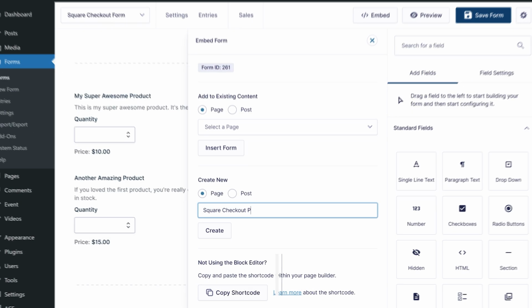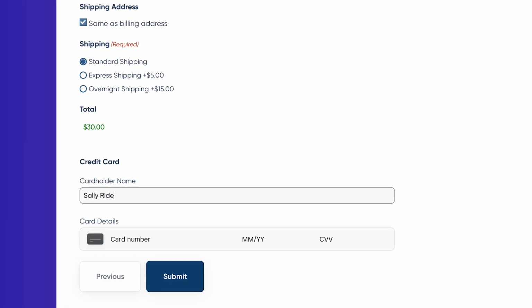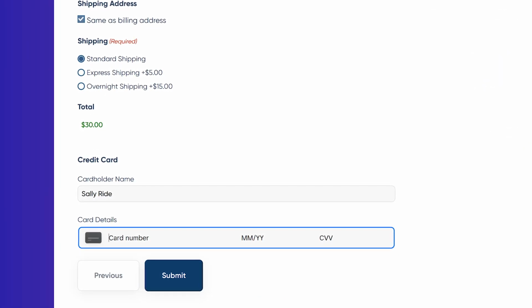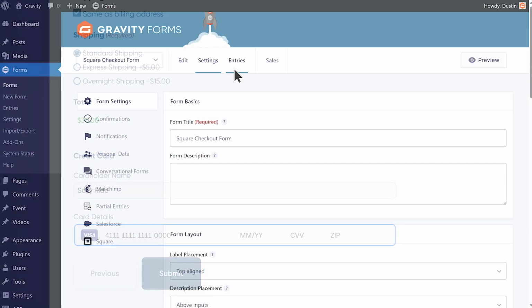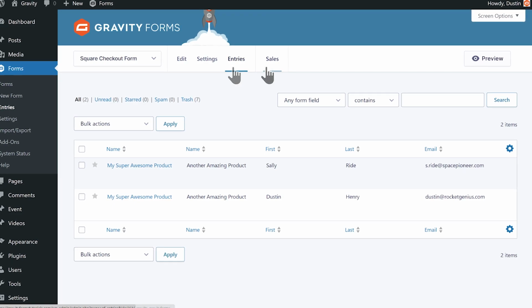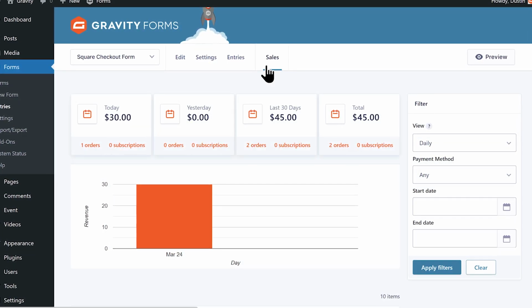All you'll need to do now is embed your form on a new page and publish it. Then you'll be all set to start collecting payments with Gravity Forms and Square, and you can review your payments received from the form entries page. There you can also look at sales data from the sales page.